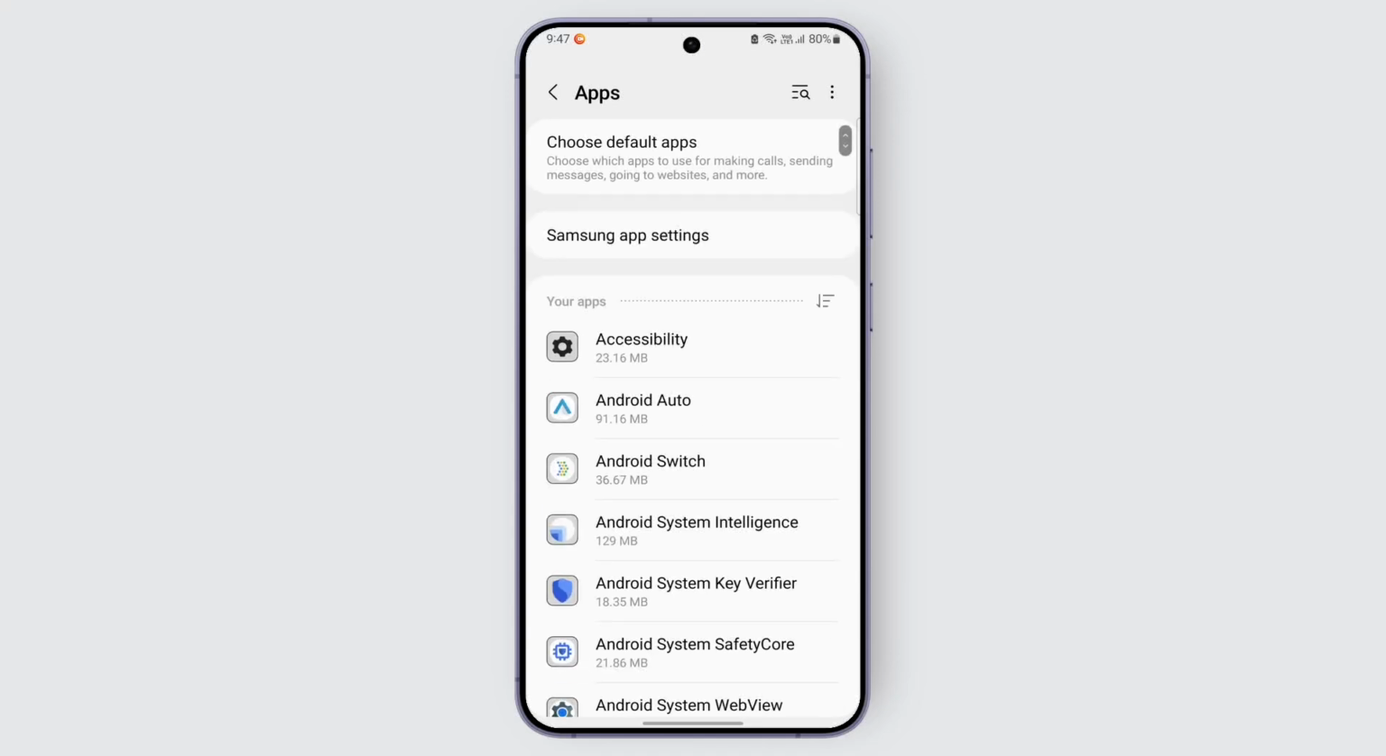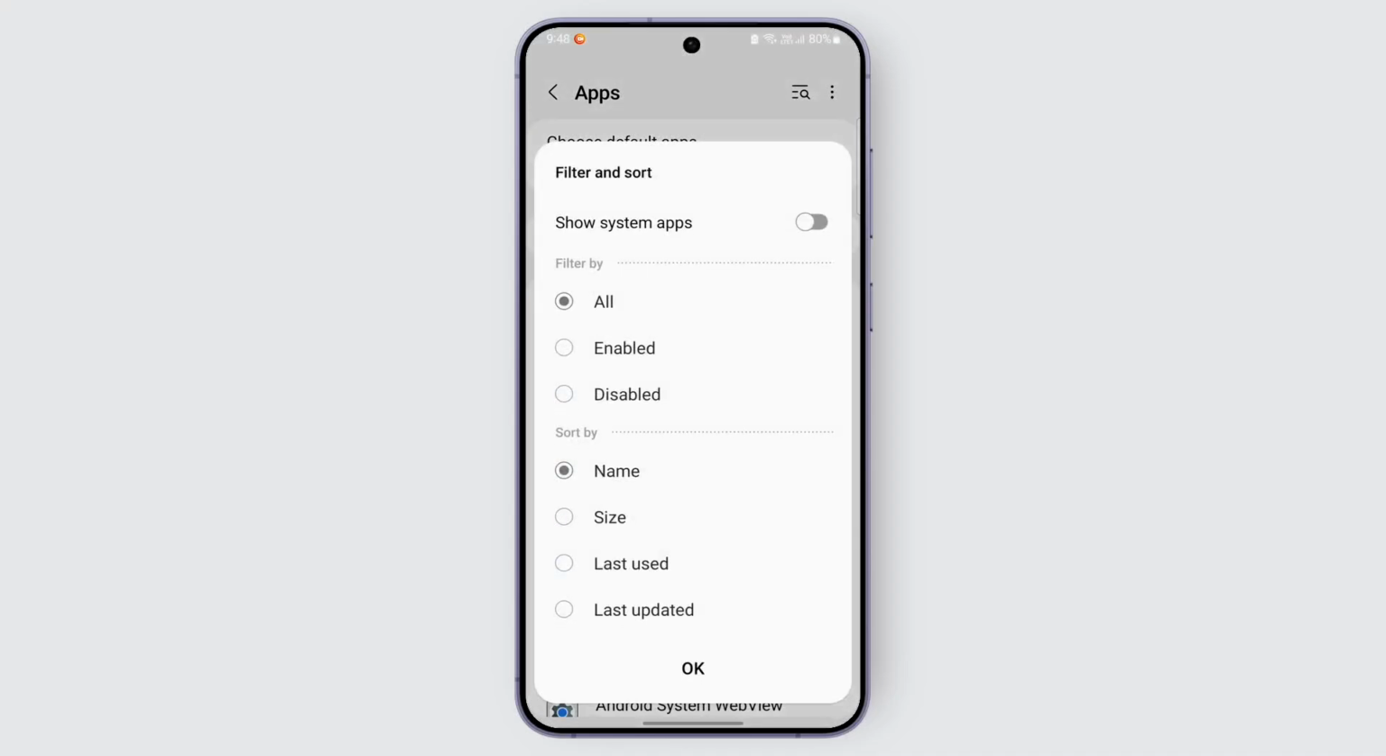Once you tap on apps, you can look out for the see all apps option. So you can look out for the three dot option menu at the top right corner and select it. And within there, look out for the option of show system apps if that is available there. If not, you can look out for the filter option within your app section and tap on it, and look out for the option of show system apps.